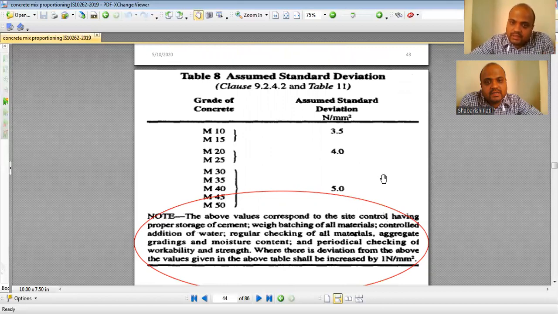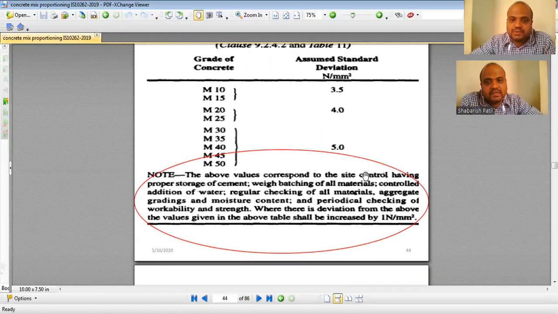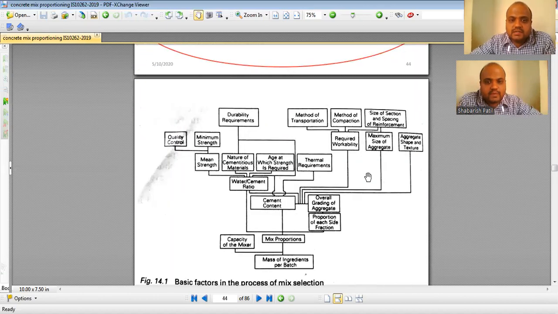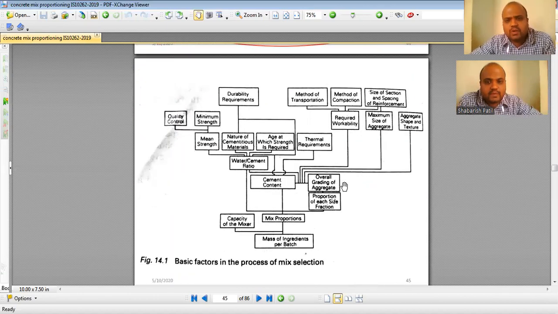Now if you look at the unit of the standard deviation, it is Newton per mm square. It is compressive strength. The more the standard deviation is, the more cement you have to add. So that will affect your mix proportion. So these are some of the different factors which will affect our process of mix selection.